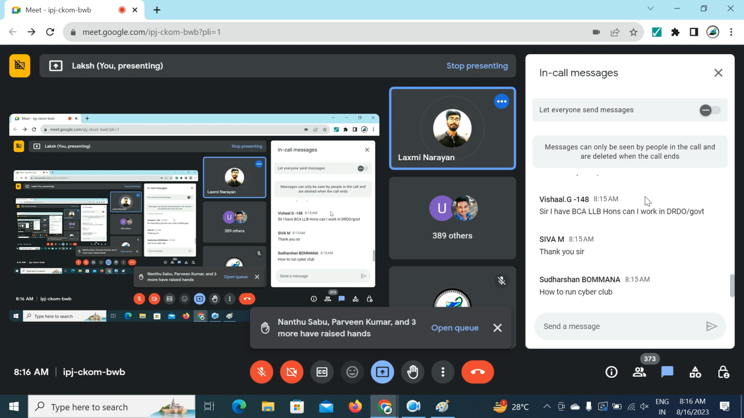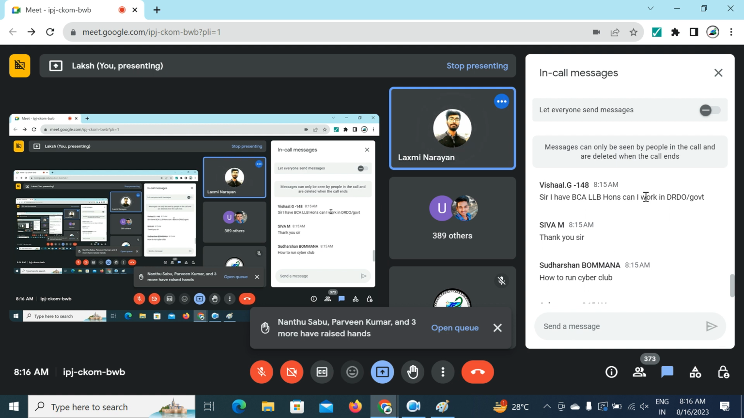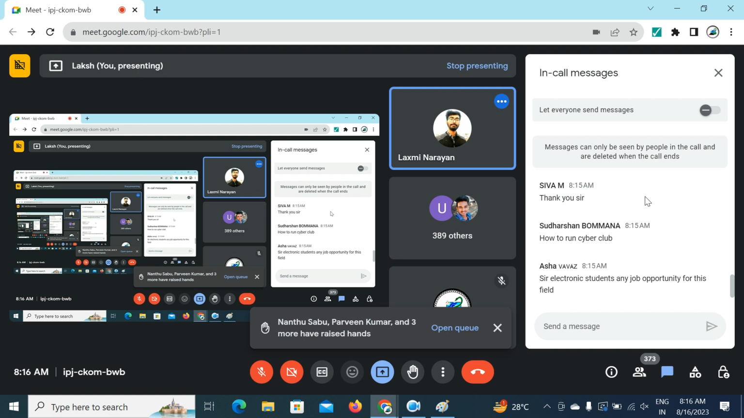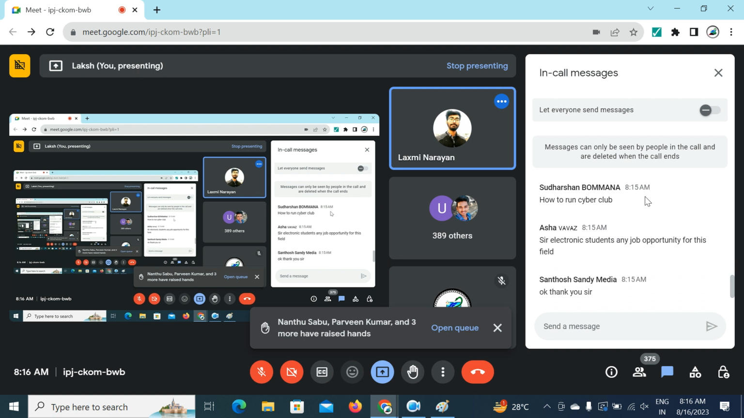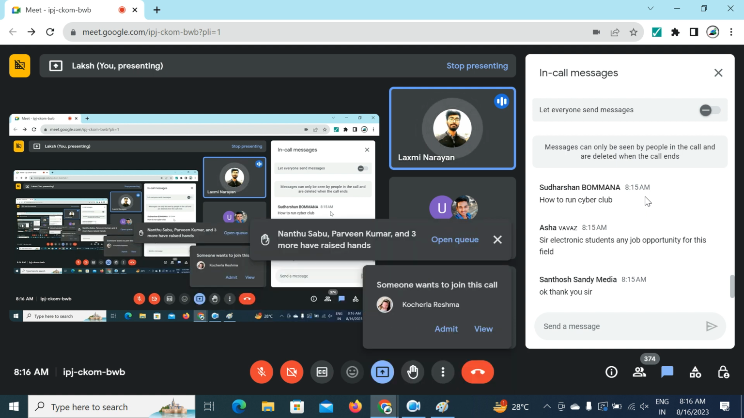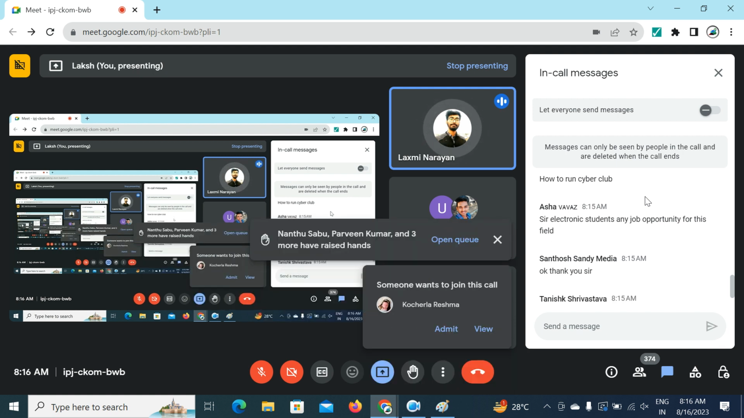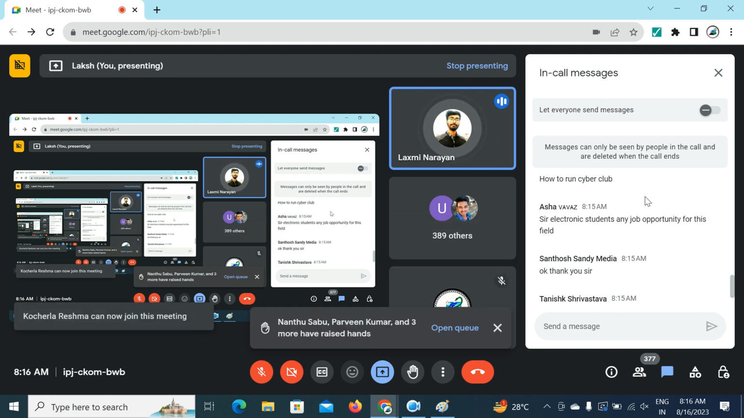Yes, Vishal, LLB and BCA students can also work. Yes, electronics students can also get job opportunities in this cyber world. Many of the students I have guided are working in TCS. Recently, I have received some queries from HCL employees and TCS employees. They just want to switch their domain into cybersecurity, and I'm guiding them.